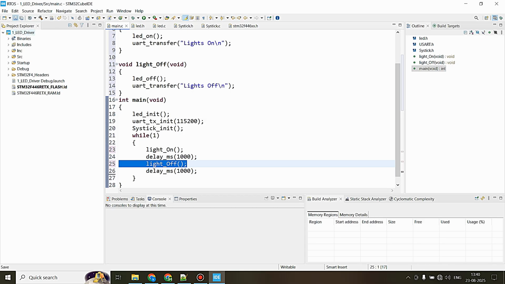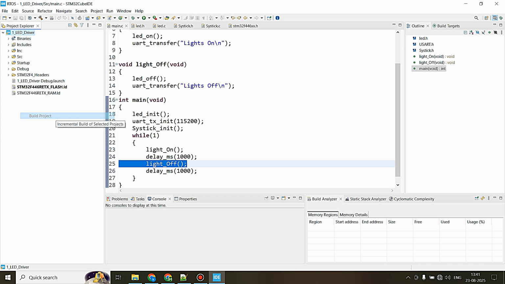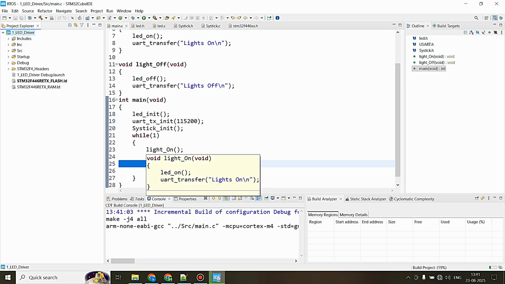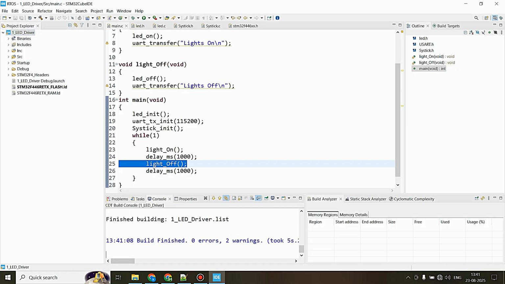I am just going to build this project. Right click on the project and build project. The build is successful with 0 errors and 2 warnings. It is okay. Now I am just going to move to the debug view of the STM32Cube IDE instead of dumping the flash. When you move to the debug view, the flash will be automatically loaded with the new program, and also the debug view starts.